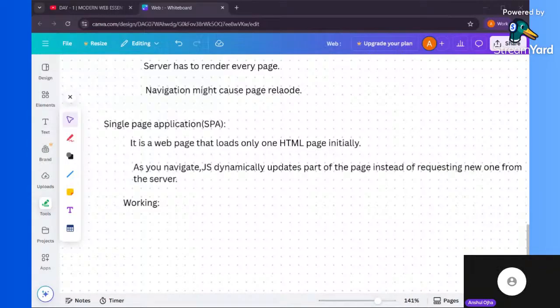So what was SPA? SPA was simply when your web page loads only one HTML page. That was what SPA was.